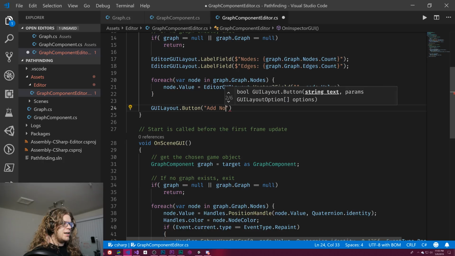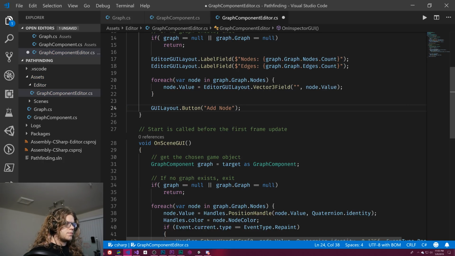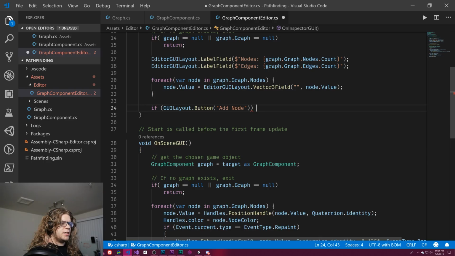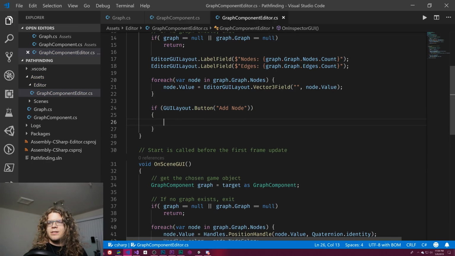But we will do add node. And we want this to be an if statement. For whatever reason, the editor GUI layout doesn't have a button. Most of the other things between the editor GUI layout and the GUI layout are the same, but the button isn't. It's been like that for a while, and I'm not entirely sure why. But this seems to work because I think they both do the same things. But anyway, getting distracted again.